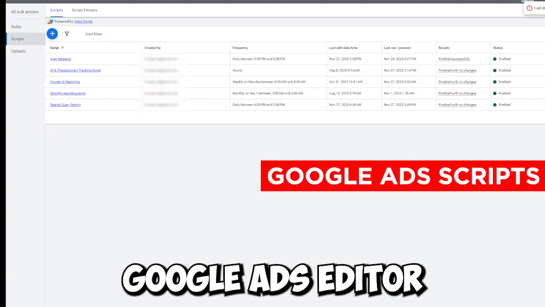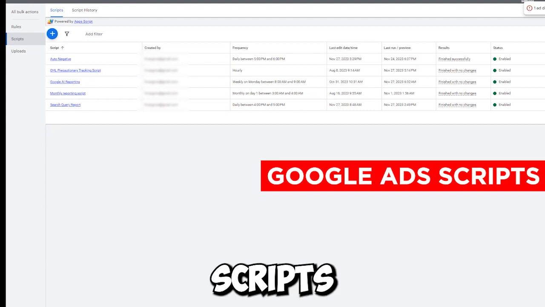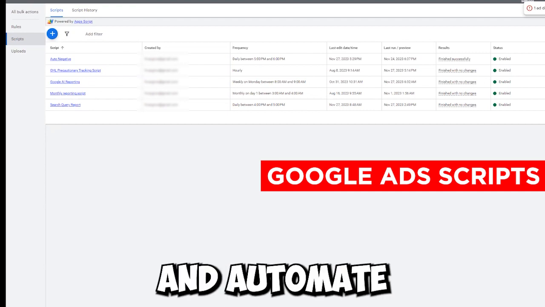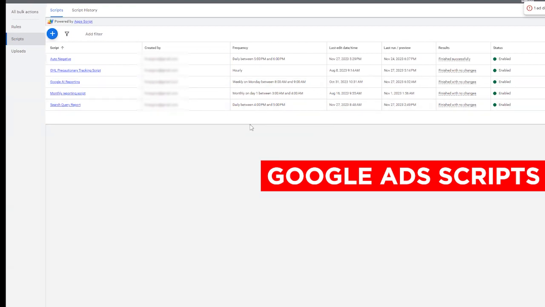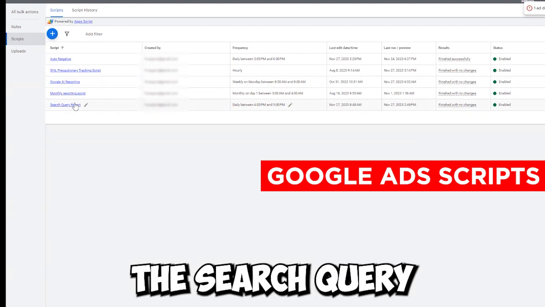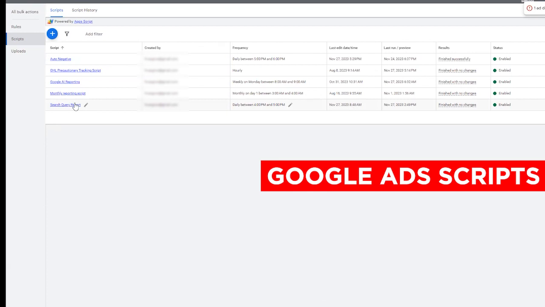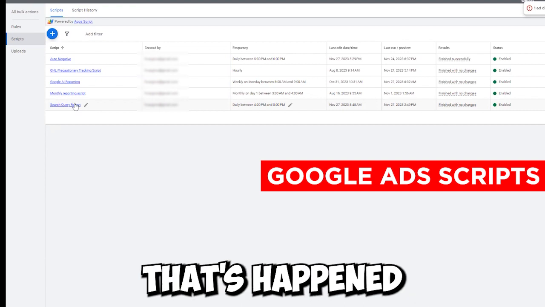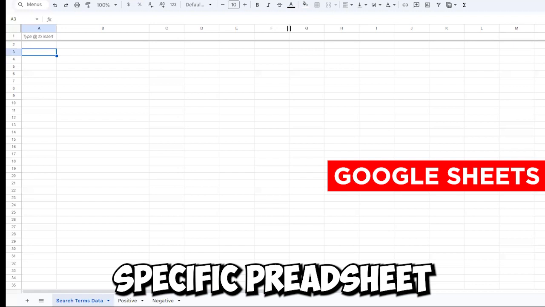Let's dig in. So scripts and Google Ads Editor are your best friend because you can set up simple JavaScript scripts that execute and automate items at a specific frequency. So what we have set up here is what I call the search query report. So every day between 4 and 5 p.m., I take every search term that's happened in the 24 hours and I put it into a specific spreadsheet.